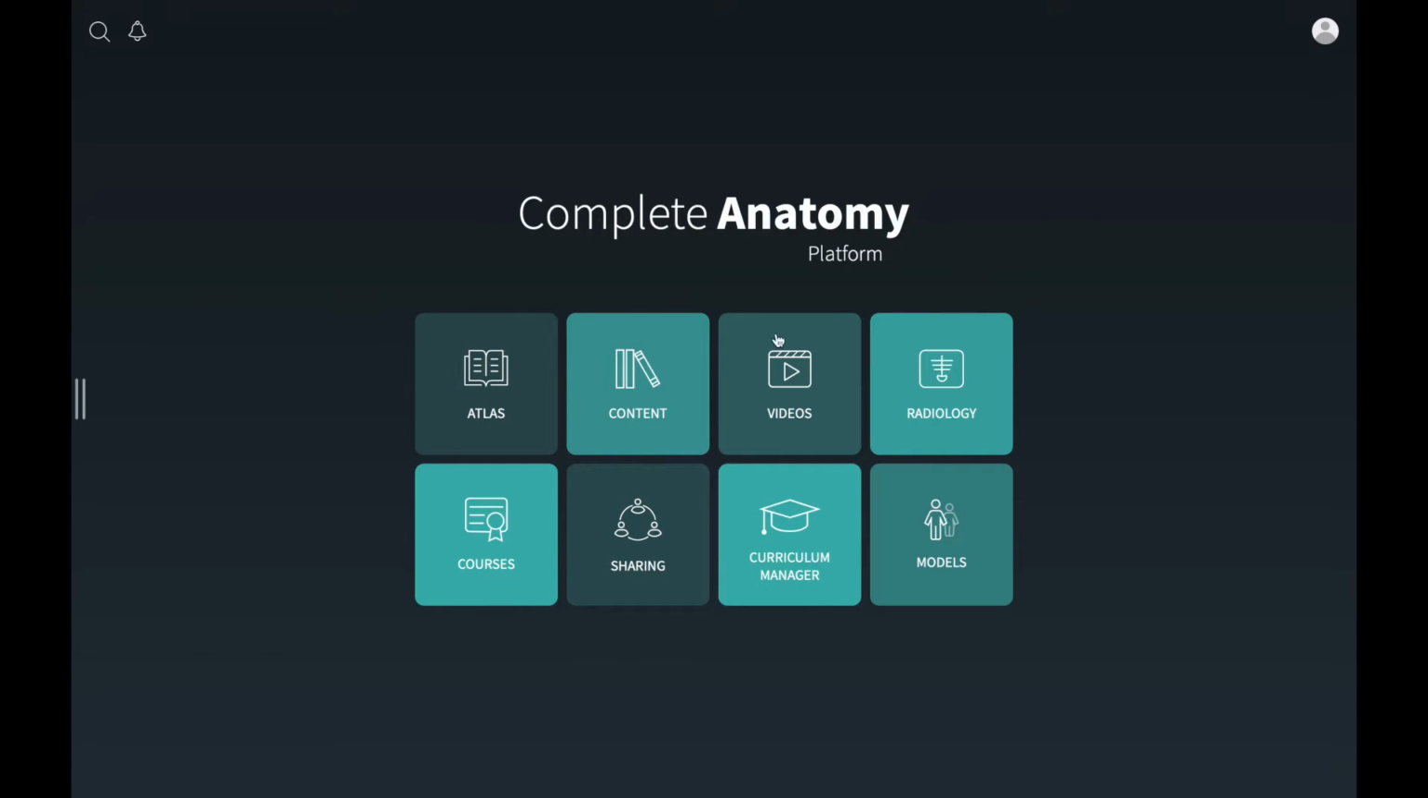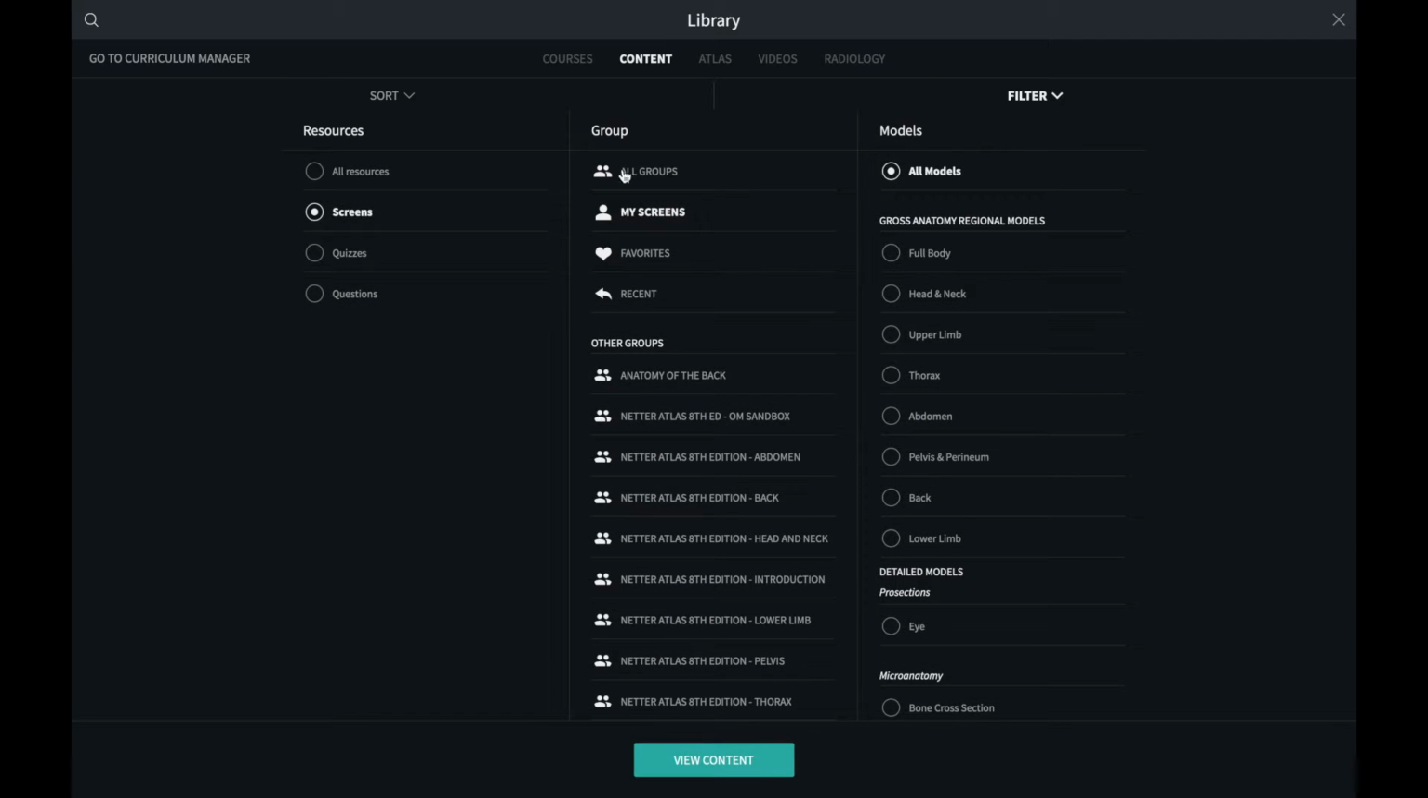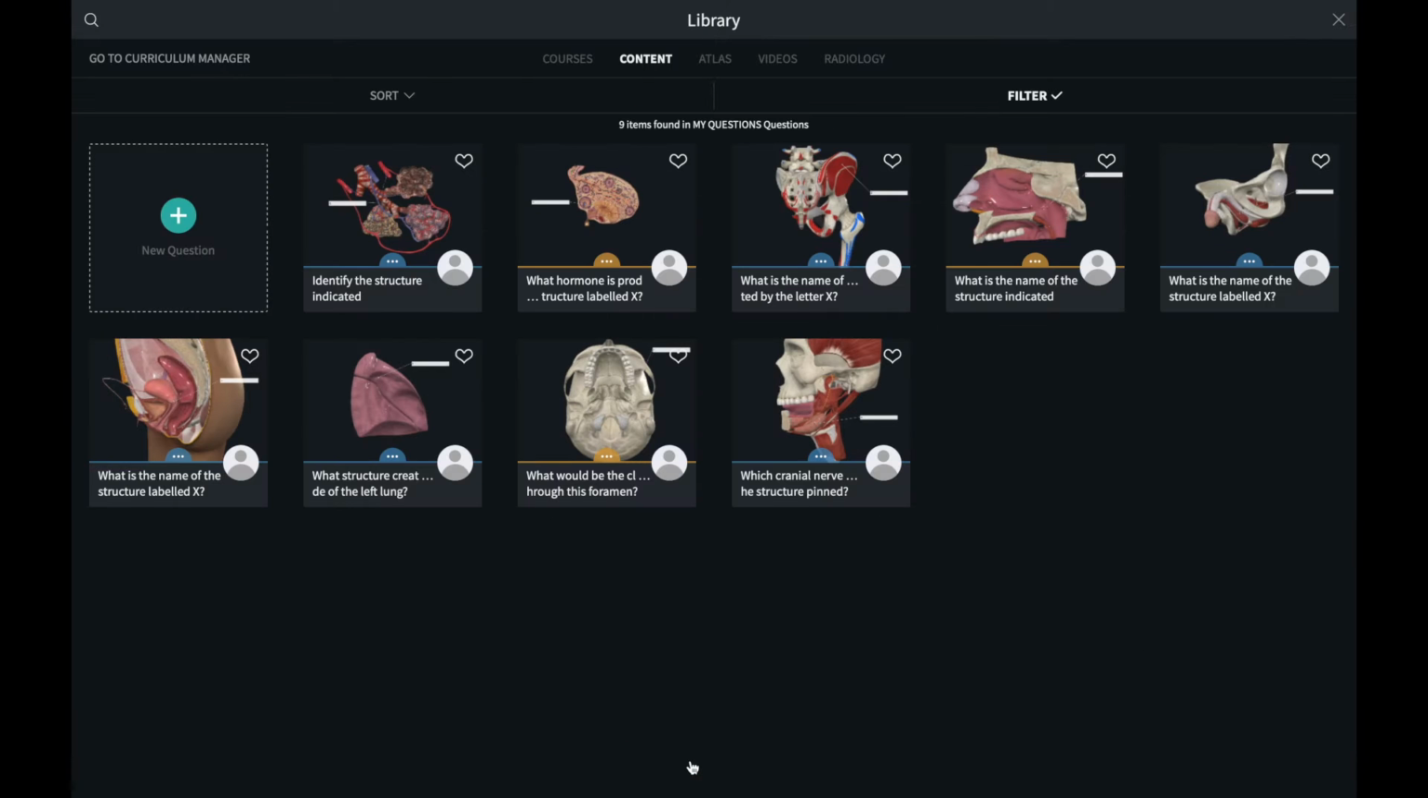Testing your students' knowledge is easy using Complete Anatomy. In the Content menu, there are folders for quizzes and questions. Let's have a look at questions. Here you can see several questions that I've made. Let's make a new question and add this to the collection.